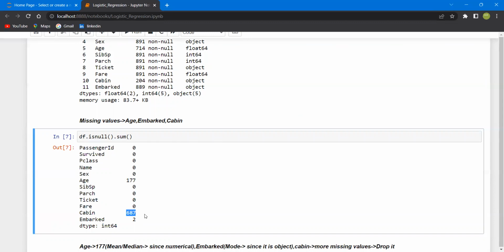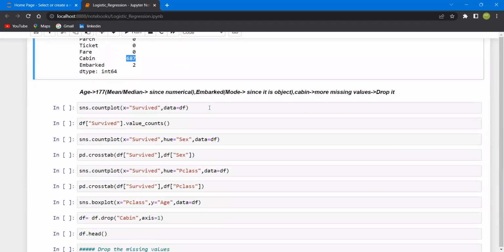So can we treat it, if you ask me? Definitely it is going to be tougher. So we are not supposed to consider this cabin column. So we can drop this attribute. Okay. For age, there is a chance you can replace the missing values with a mean or median. And here, embarked, you can replace it with a mode. Right. So that is the idea.